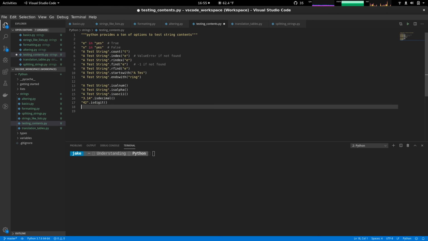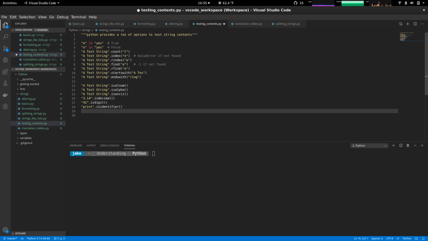This next one isn't something that I've ever had to use. I don't know if I've ever seen it used, but it could be useful if you're coming up with some type of templating library that generates Python code. You can see if a particular string is a Python identifier. So we'll say isidentifier. In this case, print is a Python identifier, so this is going to return true.